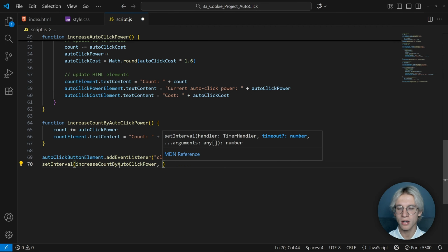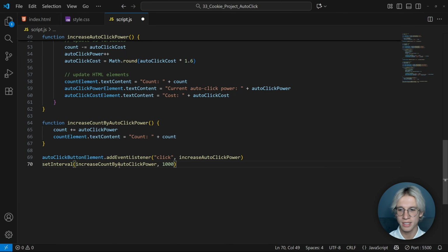And the second parameter is the amount of milliseconds after which we want to execute our function. If we want to execute it after each second, we need to provide 1000 milliseconds. And to test how it works, we can add a new console log in our increase count by autoclick power button.